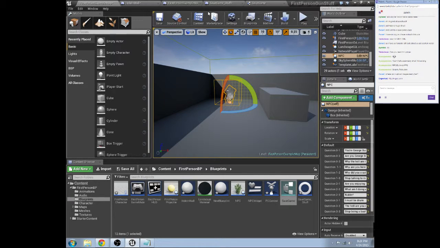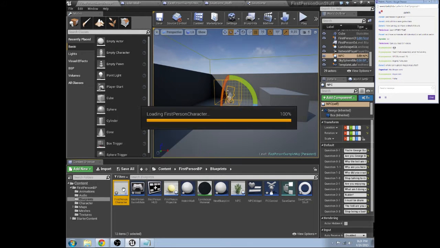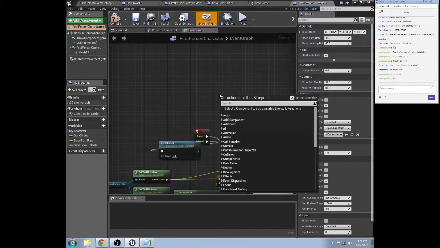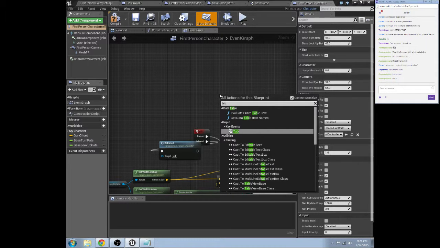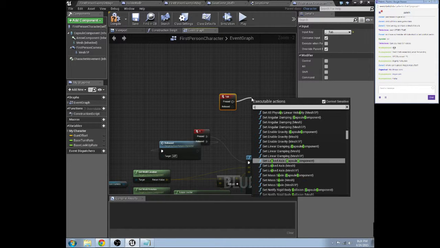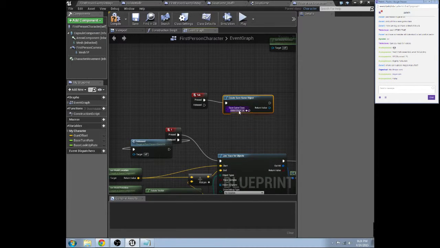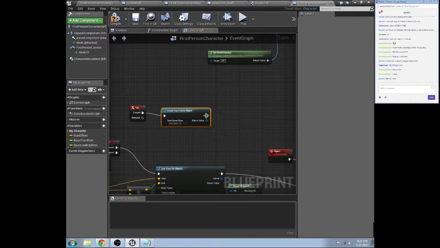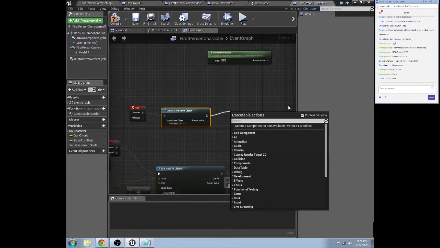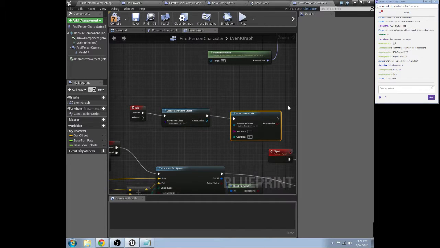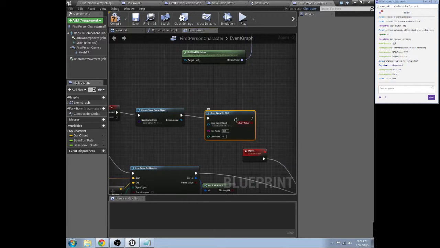Okay, so what we're going to do is go into, let's try the first person character, and let's say if you press tab, create save game object, save game, save game to slot. Slot name is going to be slot_1. User index, yeah, we don't need that. Okay.